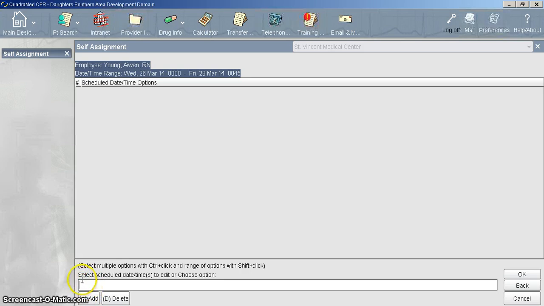Here it says, select schedule date time to edit or choose option. Now there are no dates or times for me to choose up here, so I want to add. So you can click add, or as mentioned before, you can type in that A in the parentheses, and press OK, or press Enter on your keyboard.